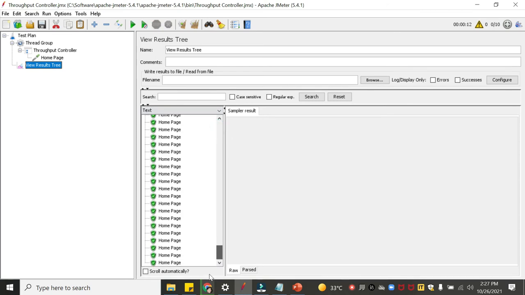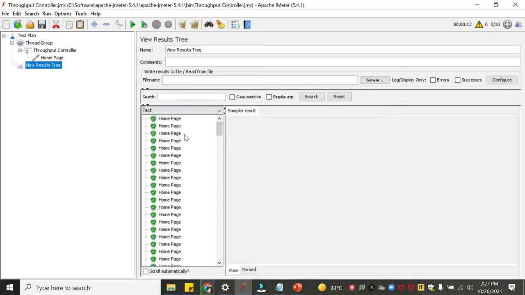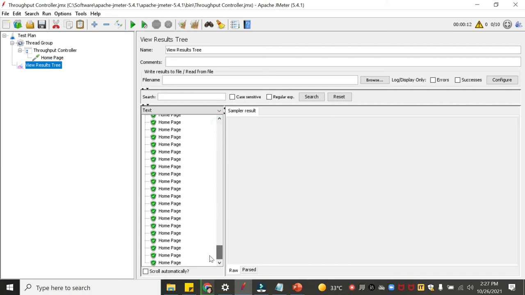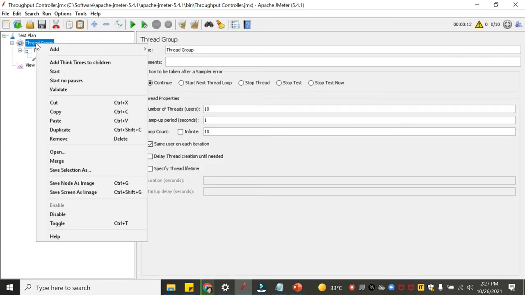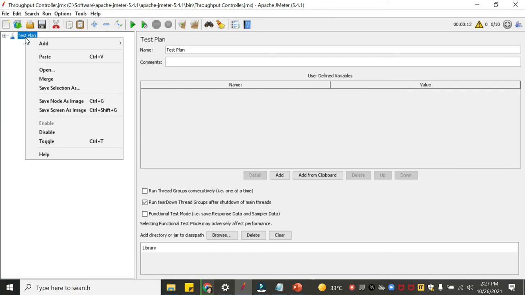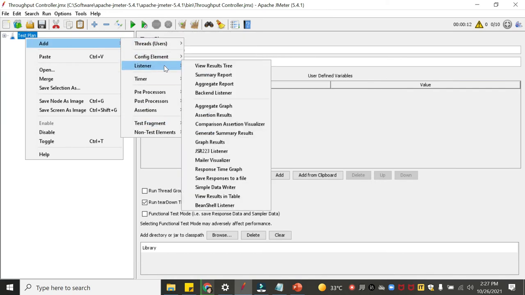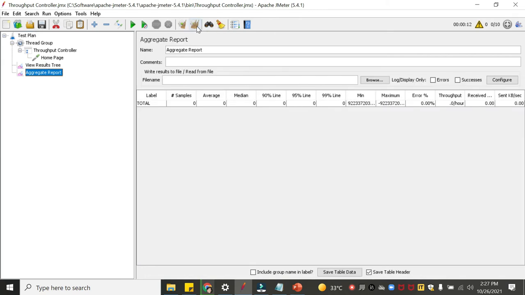So see, our test started executing and it will run for 50 users. To see the count, let me add another listener, and let's run this again once. You can see here it will run 50 times and it will stop. So this is about the throughput controller, and we can add multiple throughput controllers to distribute our load also.